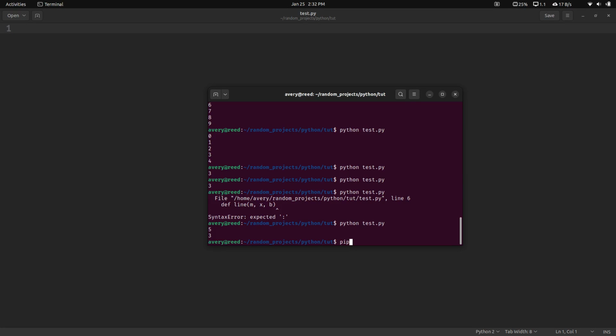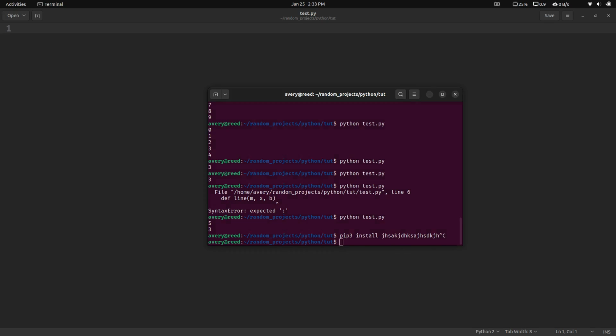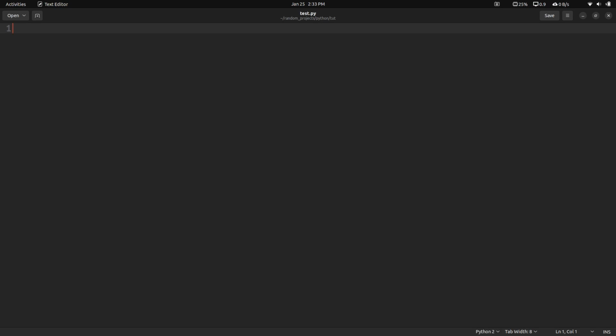There's a program called pip. You should be able to install it easily. Pip3 is for Python 3. You can just do install, and then you can write the name of the package that you want installed. But in our case, the package we're using should be already on your computer. It's going to be called import math.